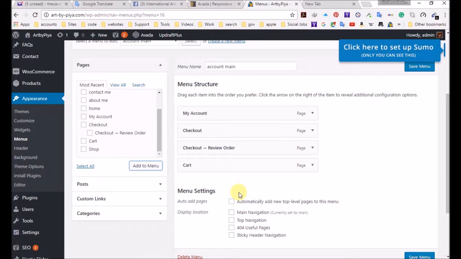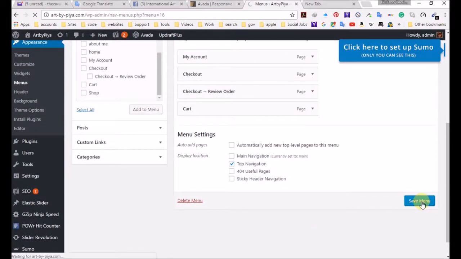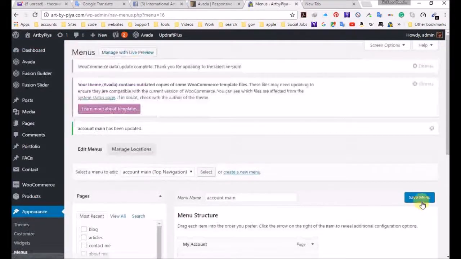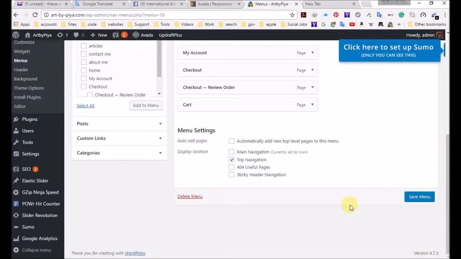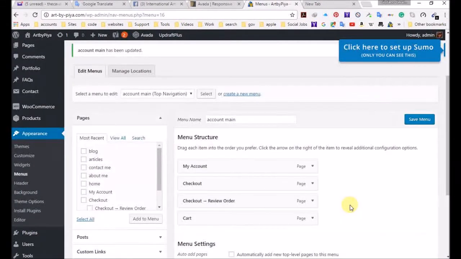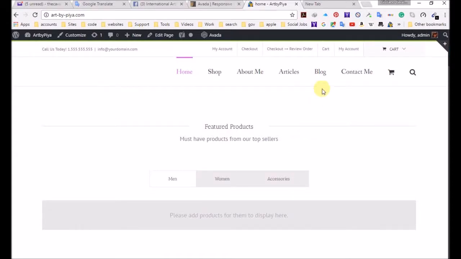Alright, we're gonna save this to top navigation. I believe this is the secondary menu. Let's save that. Alright, let's go to the site and see if there are any changes or if the links are visible. Oh, there they are! Awesome. Okay, there is a cart.